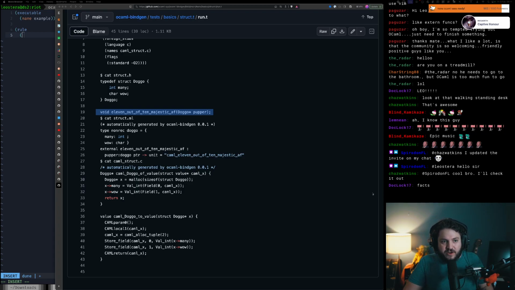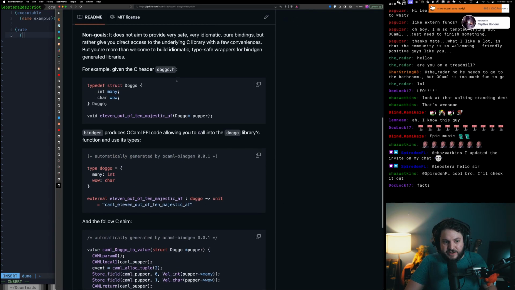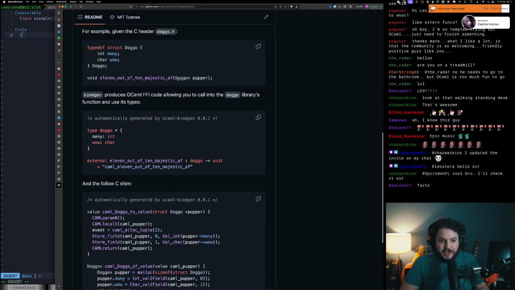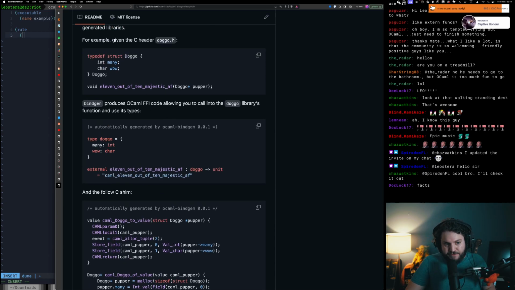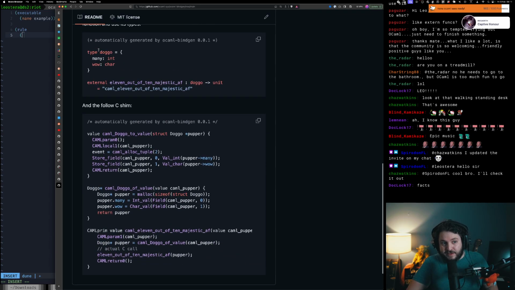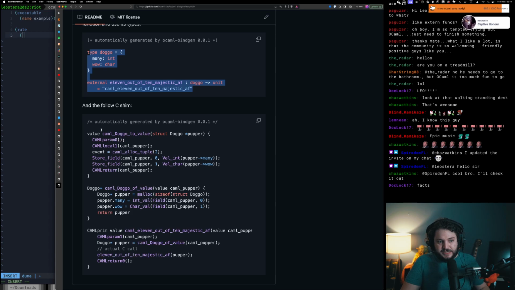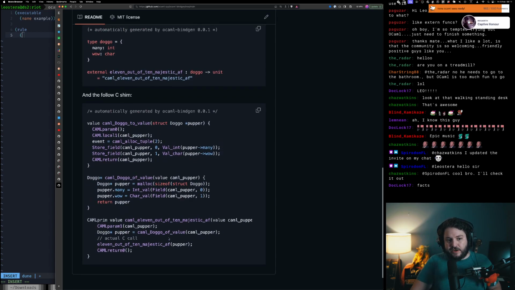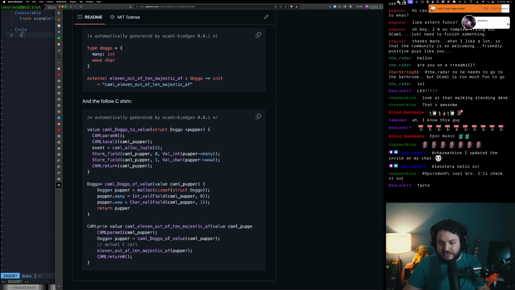We are here writing OCaml. We're writing ocaml-bindgen, a tool for generating OCaml to C FFI code automatically from C headers. And we managed to actually get both the OCaml side and the C side generated already for some use cases, like this example we have. And we're about to see if it runs.